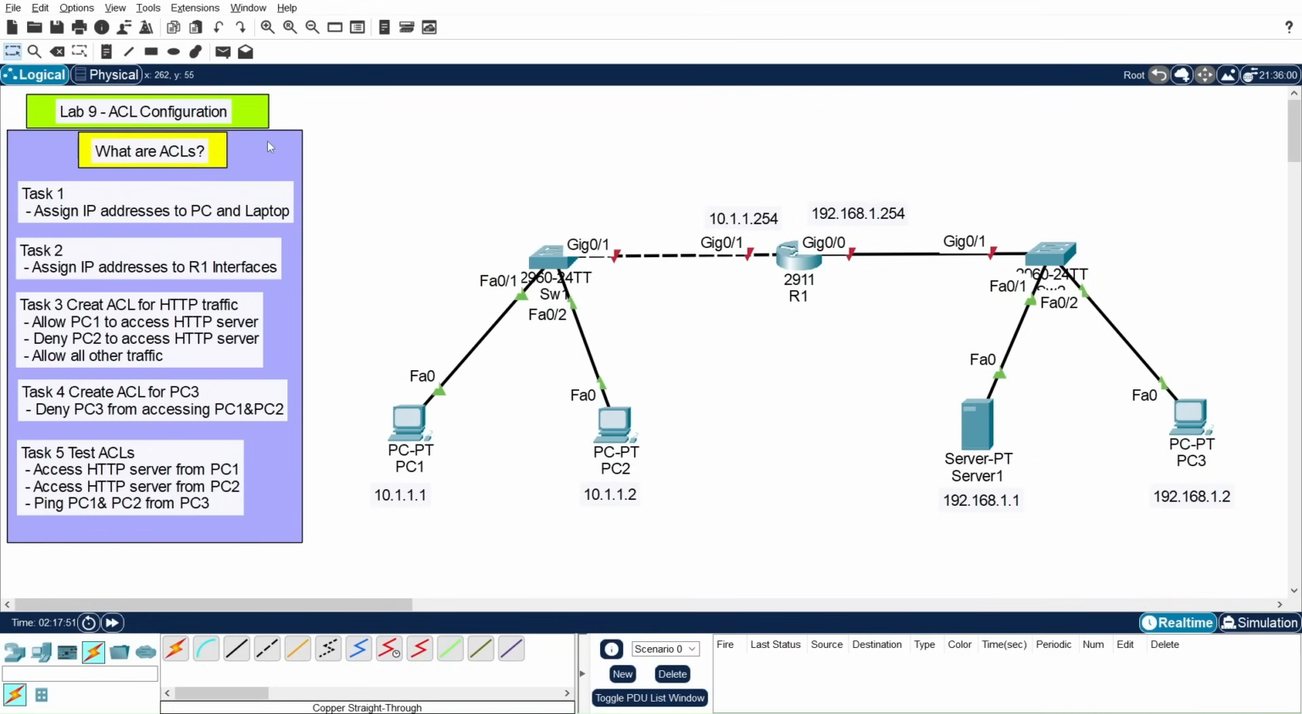Hi everyone, and welcome to Lab 9, ACL configuration. In today's lab, we will configure access control lists using this topology, and we will be performing these 5 tasks. First of all, let's go through the definition and understand what ACLs are.